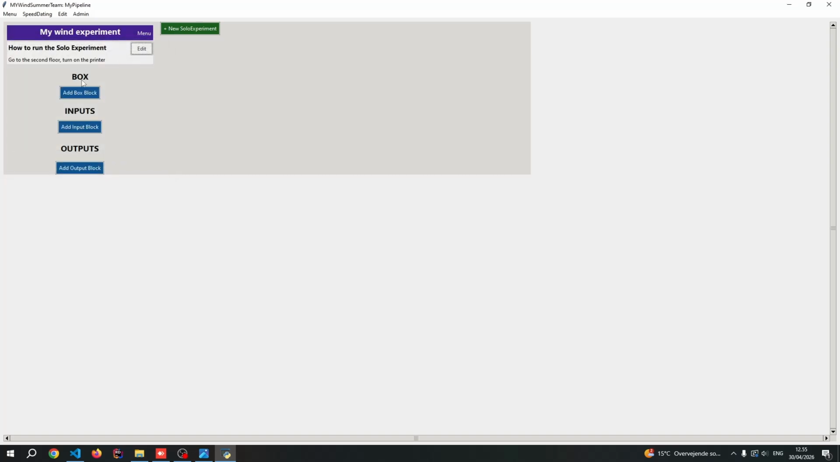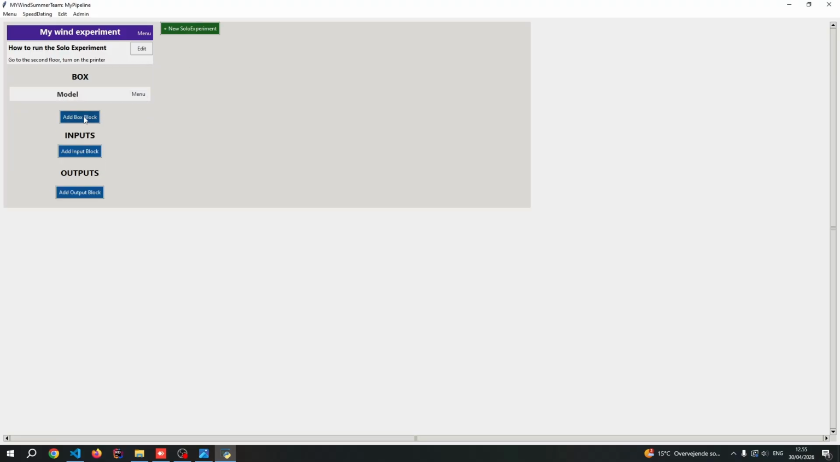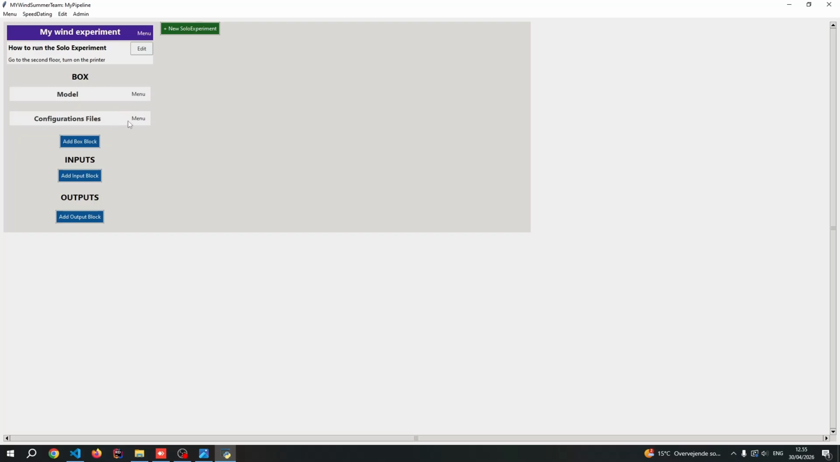And then we have three sections that look very similar. It's the box section, input section, and output section. So the box section is meant to have files regarding the model itself. That could, for example, be a section called the model, and we can have a section called configuration files. It is fully up to the researchers to make the proper modularity for their experiments.